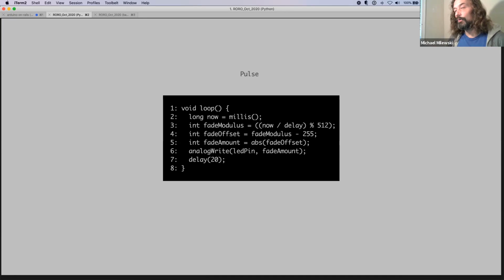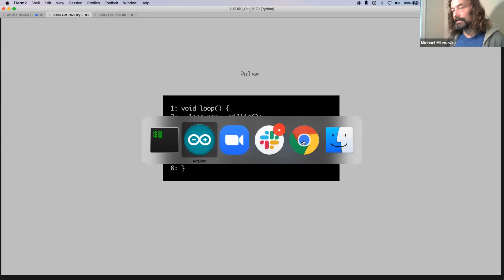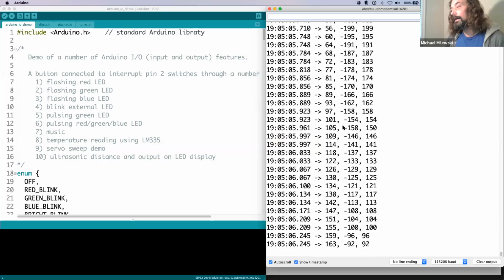Then, because I know I want to fade in and fade out for the maximum of 255, I get the modulus of 512, which is double that. I then offset the modulus by 255 and get the absolute value. And finally on line 6, I write that fade amount to the LED pin. Now that sounds like a lot of complicated maths. Let's have a look what we get here.